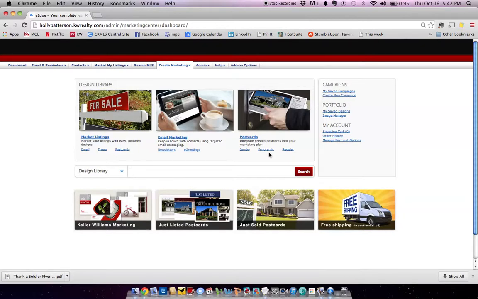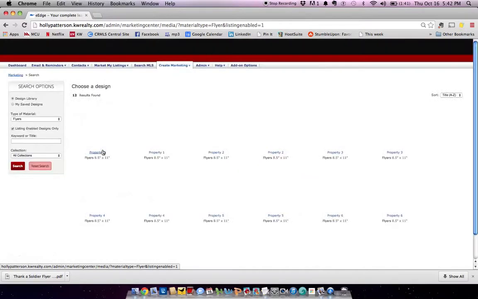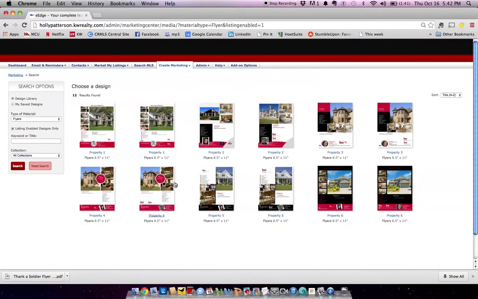So let's get started with designing a flyer in your system. The email marketing and the flyers design aspect are very much the same. It just depends on how you actually send out the product, whether you're going to print it or you're going to email it. When you click on flyers, it's going to take you into the new design center to see all the options available.